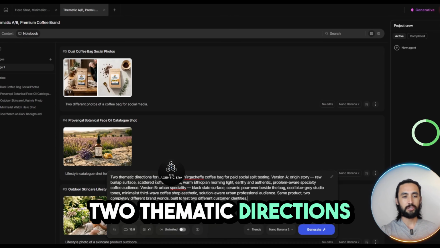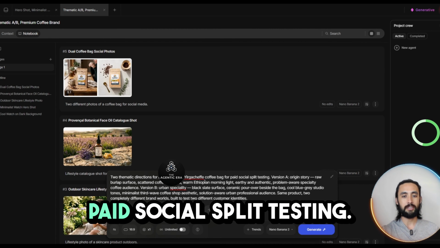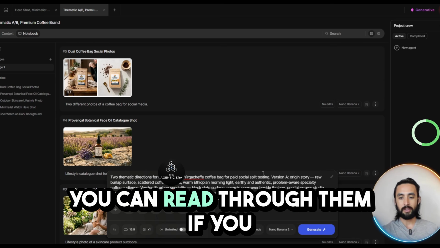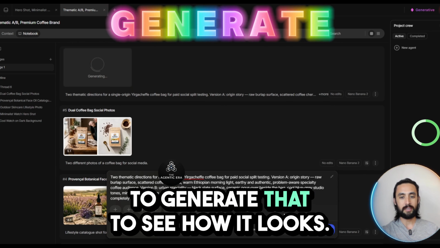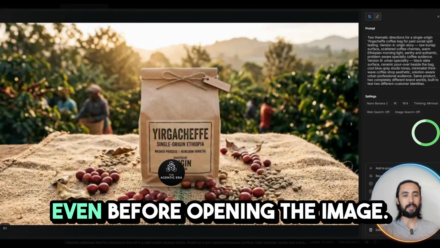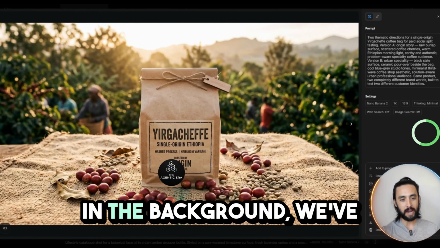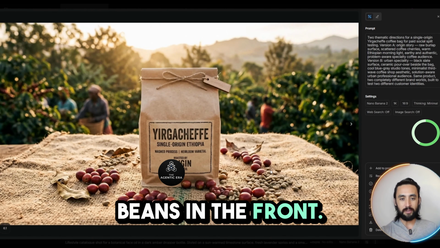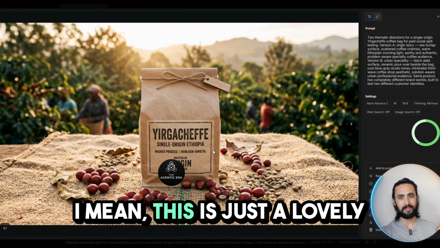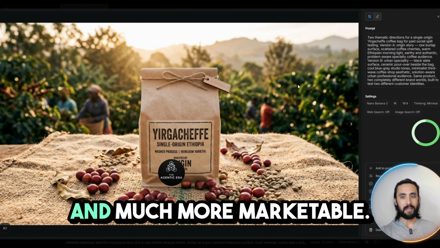Again, 2 thematic directions for a single origin Yurga Chef coffee bag for paid social split testing. Obviously, there are longer, more informative strong briefing notes there. You can read through them if you like, but for now, we're going to generate that to see how it looks. And right away, I can already see with the strong brief, it's just so appealing even before opening the image. We've got the workers in the background. We've got the beautiful coffee beans in the front. We've got the Yurga Chef, the branding on the front, the single origin Ethiopia. I mean, this is just a lovely looking image, to be quite frank, and much more marketable.